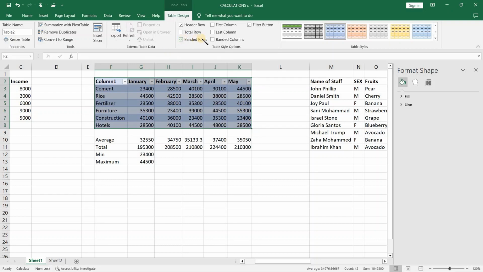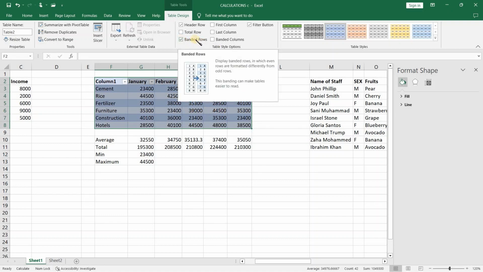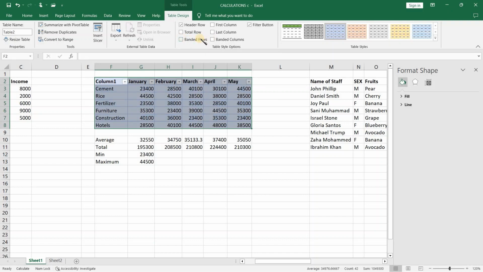In terms of banded rows, this is what we mean by banded rows. So if I uncheck banded rows, of course, you notice there's only one color left. But if I enable the banded rows, there's going to be a shade and a lighter variation of the rows as the case may be. So if I also disable the banded rows and then I enable the banded columns, you also notice the same thing running across vertically as well.